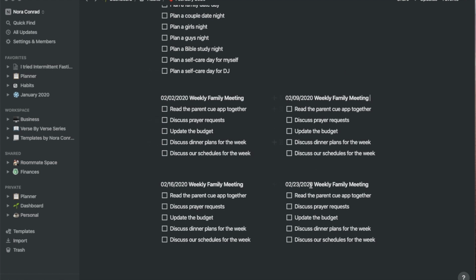So we have one for each week in our weekly meetings, and it sounds really formal, but it does not have to be. Most of the time we do this in a car ride or just while we're sitting down at dinner. So it could be super casual.